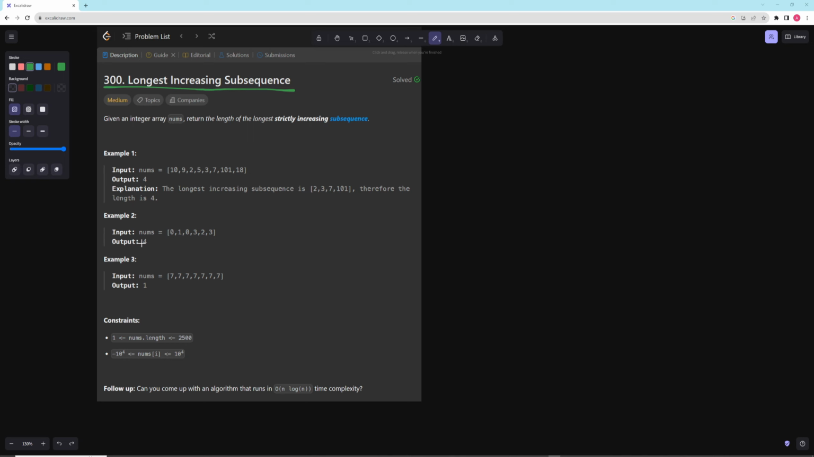So in the second example, what's our longest increasing subsequence? Well, it's 0, 1, 2, 3. And in the third one, it's just a 7, because there's only one 7, right? So the most popular way of doing this question is dynamic programming. I'll briefly talk about it, and then we'll talk about the other way that's more unintuitive.